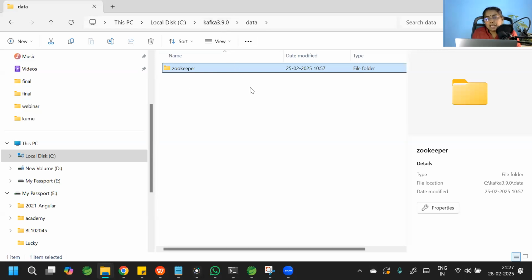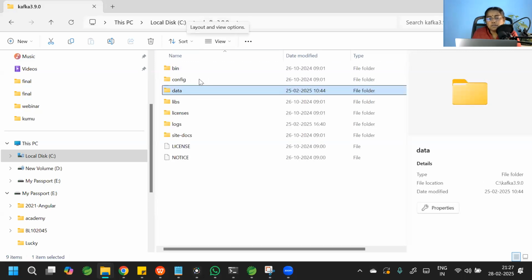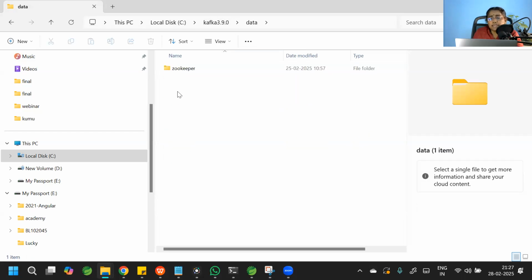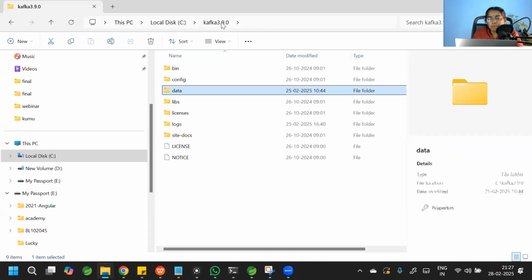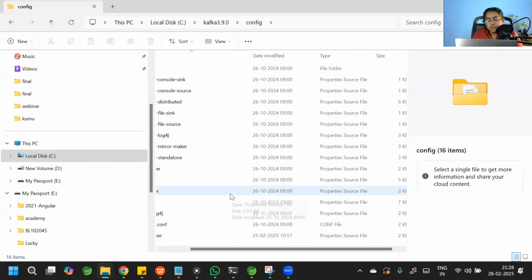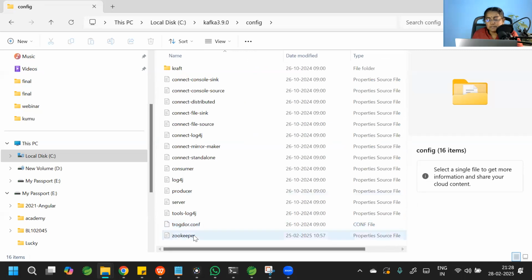Meaning to say that you can have this folder created anywhere. After this, people who have extracted also have to do it. Please do it. Go to the data folder and create Zookeeper. Any folder name is fine. Now after that, please click on config. Inside config, we have zookeeper.properties.